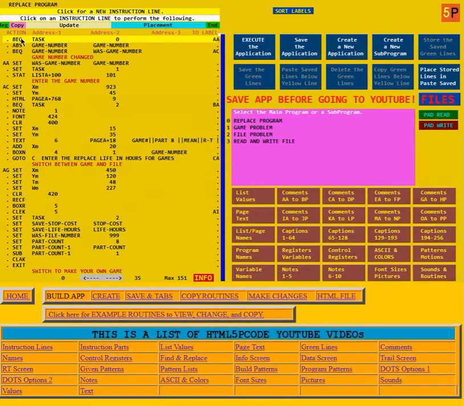Over here is a list of instructions for the main program, and these are actions here. This particular app will show you what those actions do and allow you to change them and copy them. And below that is a list of the HTML5 P code YouTube videos about programming in this P code, about instructions, the list values, the text, and so forth. Now I'm going to go up to this blue box that says execute the application.